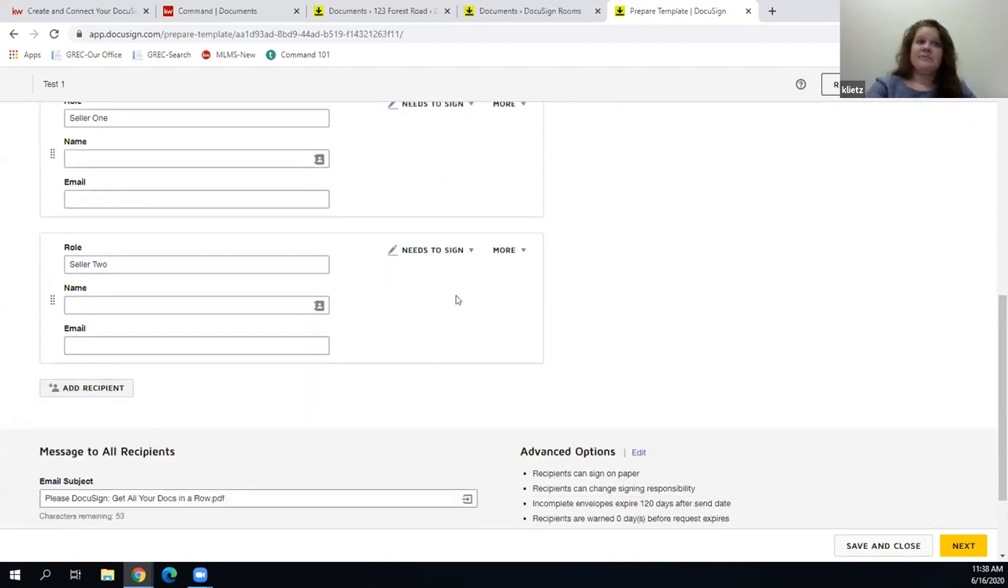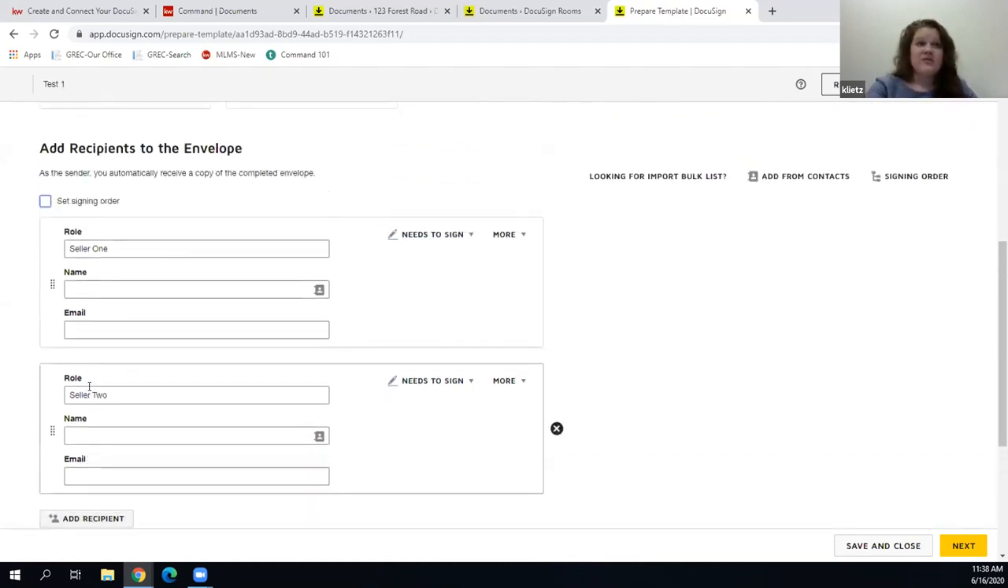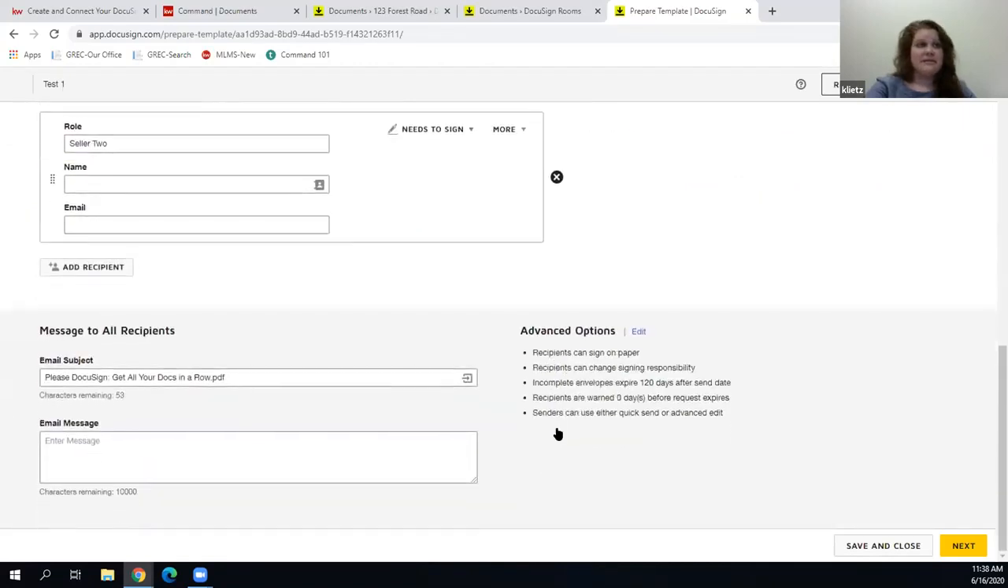You can add as many recipients as you want. So you would just keep doing add recipient. If you added someone that didn't need to be added, or you want to delete an item, you can just do remove through the little X.